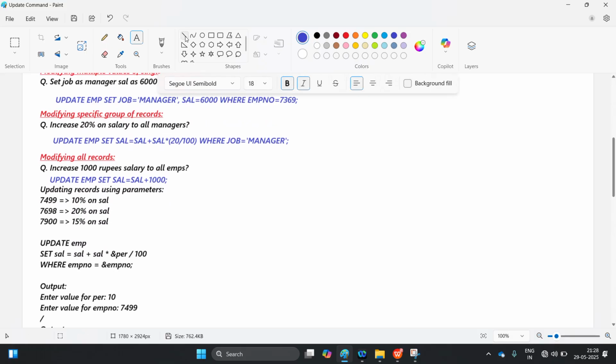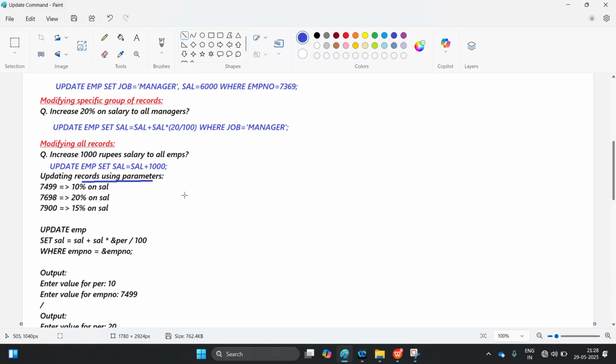Now we discuss another concept, that is updating records using the parameter concept. One question arises: why do we use the parameter concept? Because with the help of the parameter concept we write less code. Here three problems arise. The first query is: increase the salary by 10% for employee number 7499; increase the salary by 20% for employee number 7698; increase the salary by 15% for employee number 7900. So these are the three queries. To solve these three queries, we have to write three separate queries so that you can easily execute them.